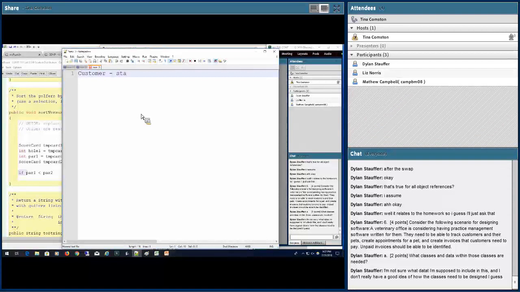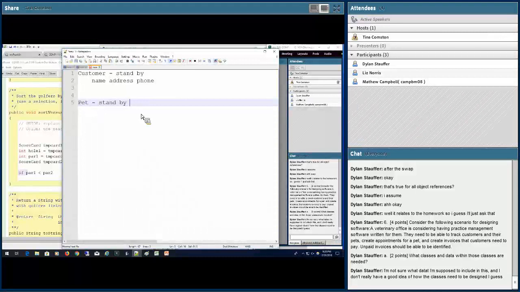So we've got a customer and they can stand by. No cohesion. They aren't dependent on anything. And things you might need for a customer might be like a name and an address, a phone, that sort of thing. Customer should stand by itself. We also have a pet, right? Definitely a pet. And that can stand by itself too. A pet doesn't necessarily need a customer, it could be a pet that's up for adoption. So it doesn't currently have an owner, right? So a pet also can stand by itself.